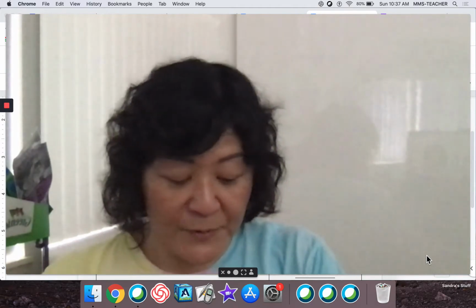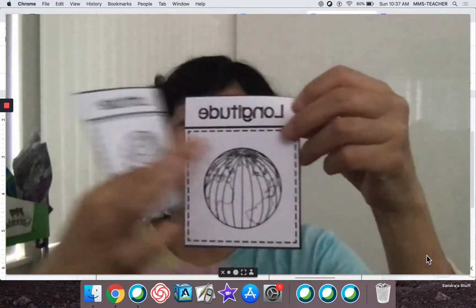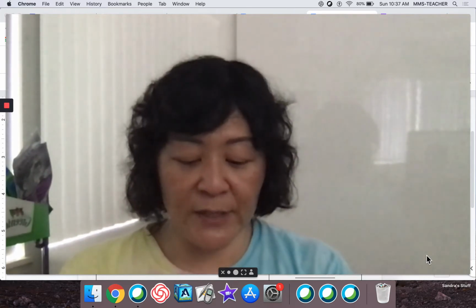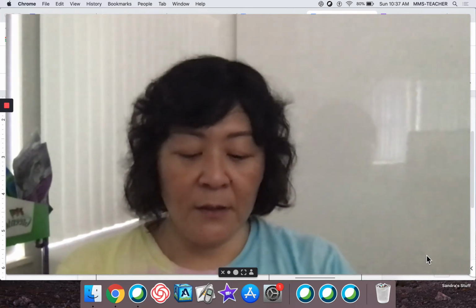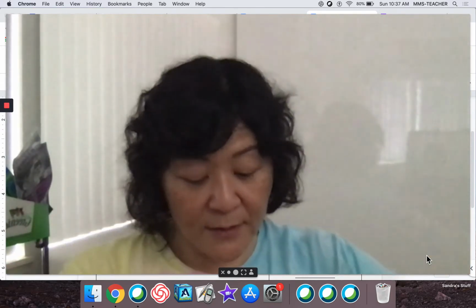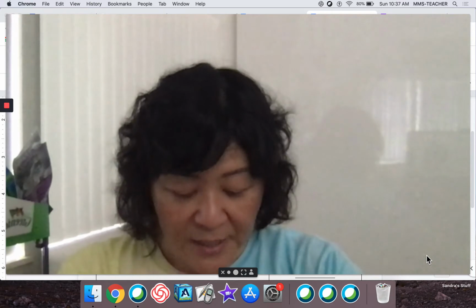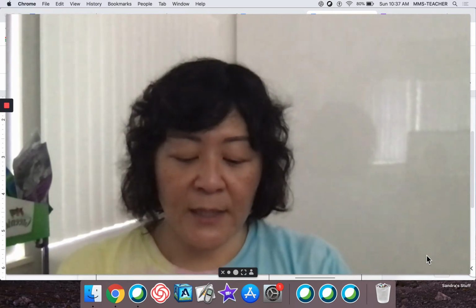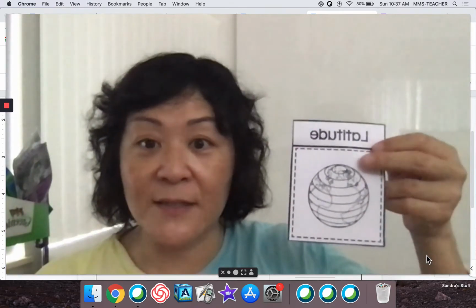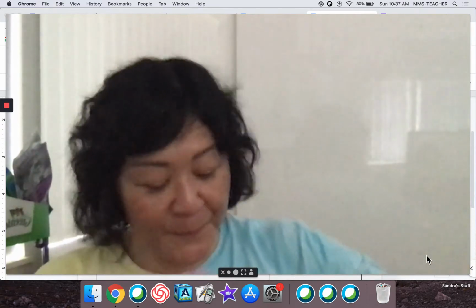Next will be this latitude and longitude. And I want you to fold on these solid lines here. So longitude, I'm going to fold forward and backwards because we're going to turn it into a flap, giving a definition of what longitude is. Okay, so fold it like this. Latitude, fold it front and back also. And again, I want to remind you, if I'm going too fast, the beauty of this is that you can pause it. So please use that pause. So latitude should look like this as well, okay?